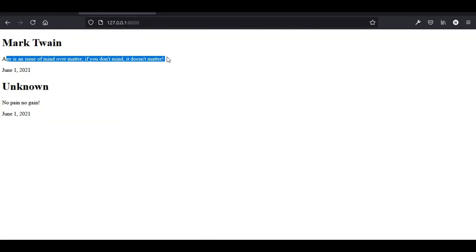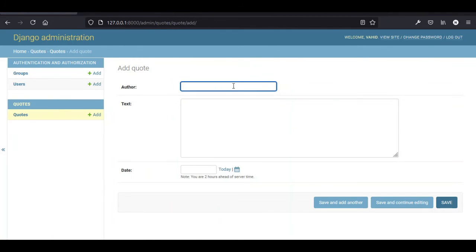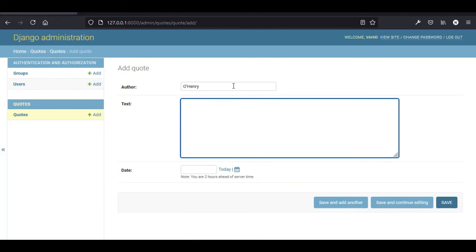Awesome, look at this. Now we have Mark Twain, age is an issue of mind over matter, if you don't mind, it doesn't matter, and this is the date. Cool. So now we have these, so we can go back here and create another one. Let's just call it O. Henry, one of my favorite authors. The Last Leaf was actually the name of one of the short stories.